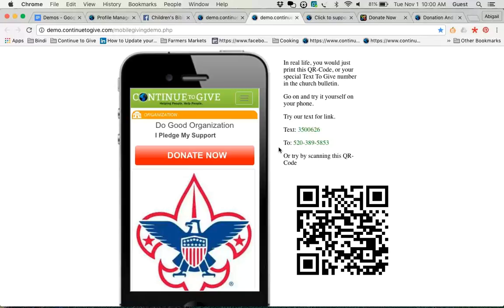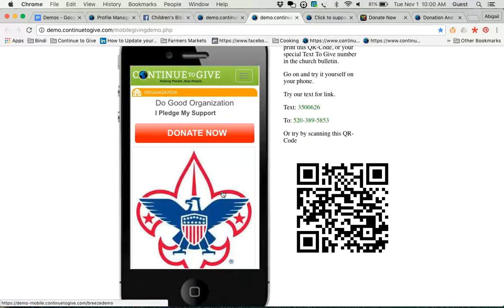So, for example, we've taken this phone and we've texted the numbers here, or we've taken this phone and scanned the QR code here, and it's brought us to a customizable page. This page is customizable for each text to donate number that you want set up.